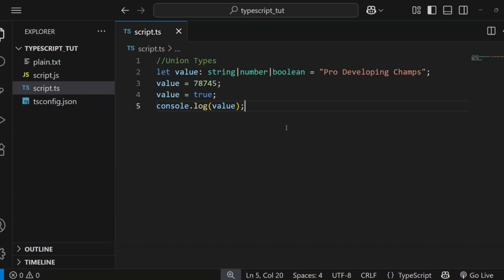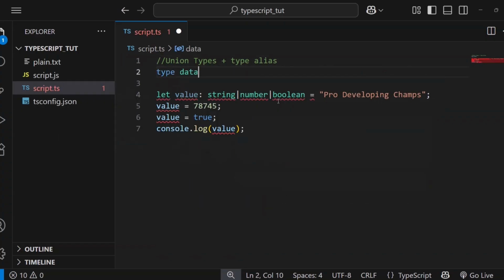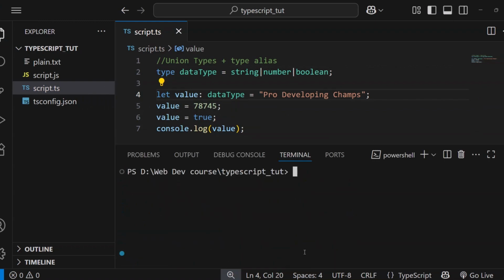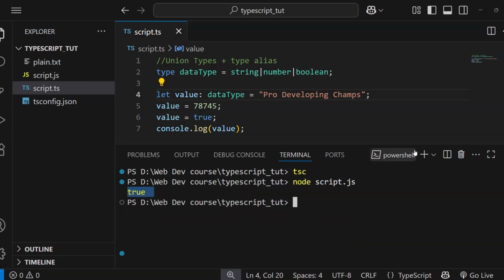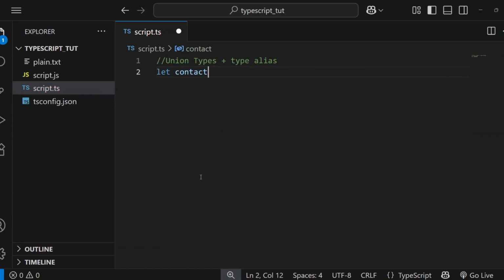Now, let's understand how to merge the concept of union types and type aliases together. Let's see one more example of contact info to understand the concepts of union types.